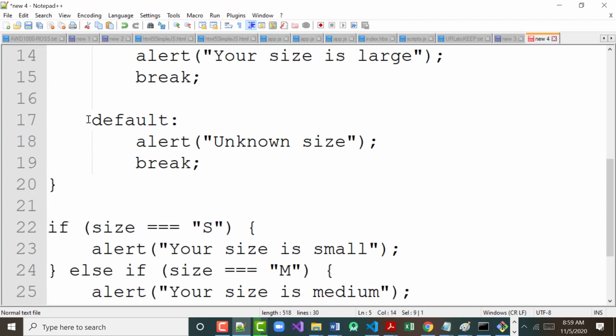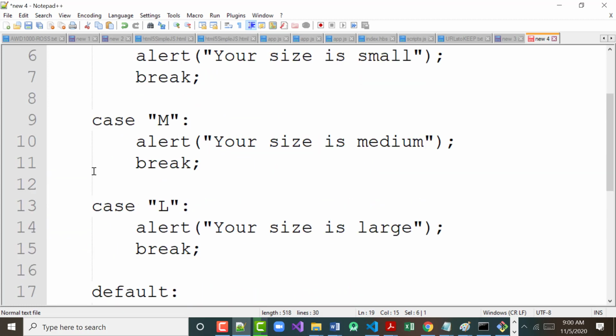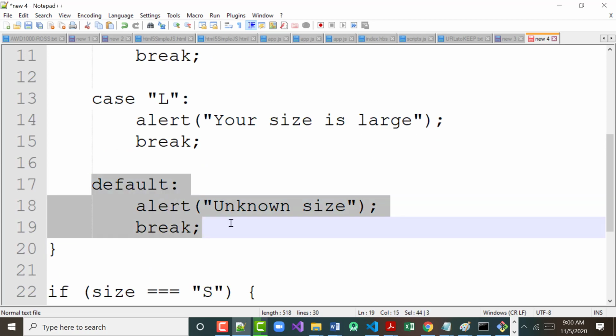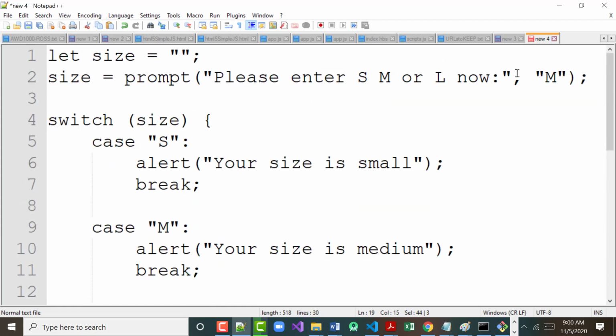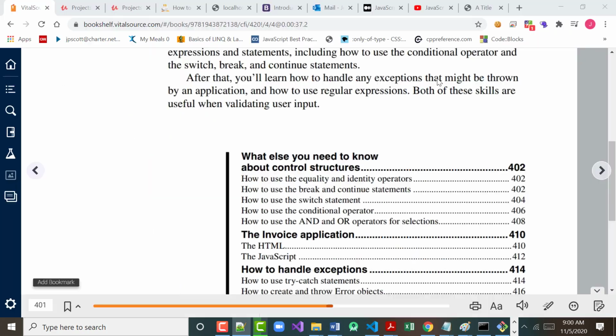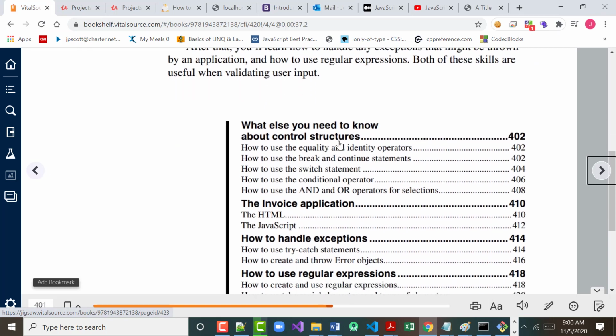All right? And a couple last things. First of all, with the default, it's not mandatory you put a break there because it's at the bottom anyway, but most people just do. All right? And you don't have to have a default. So if I did not have this default, and somebody up here entered hello, nothing would happen. Does that make sense?